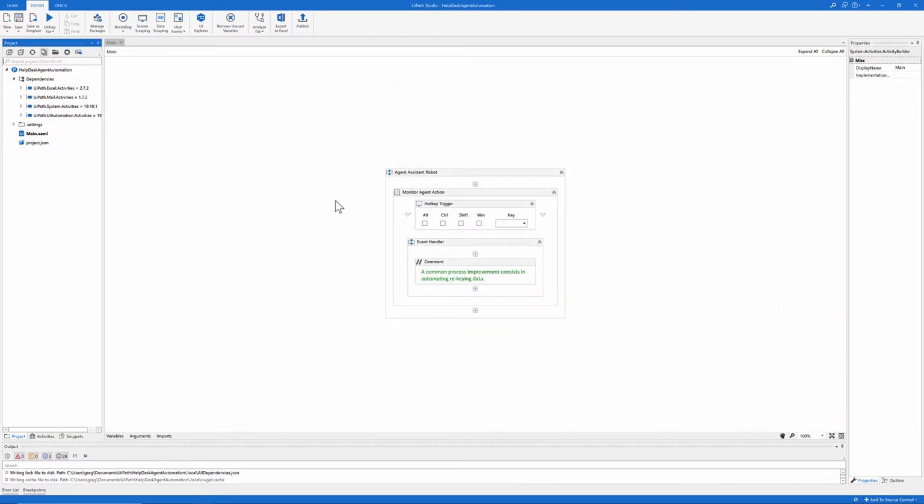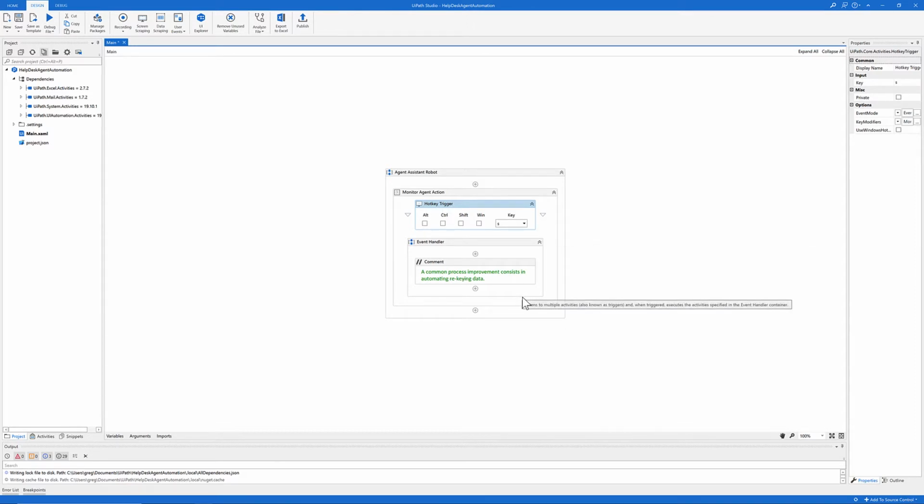Okay, so as you can see in this template, we have this monitor agent action, and there is a hotkey trigger. So this means this is how you can configure this attended automation, right? So let's say we want to have this hotkey, here I just randomly choose one, and you can choose your own. So let's say key S. So once we run the bot, and then we press key S, the automation will start.